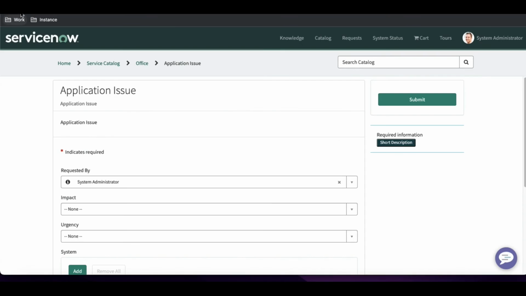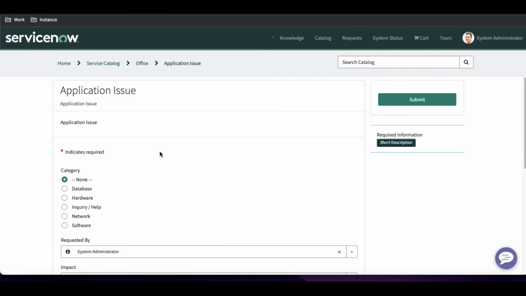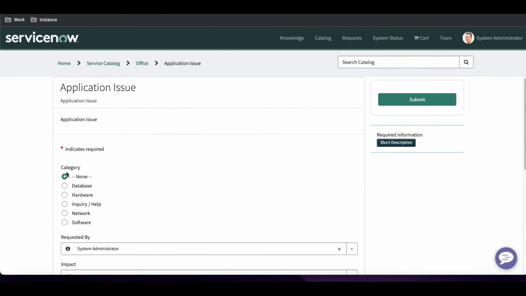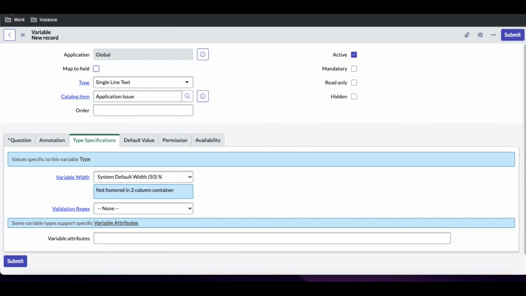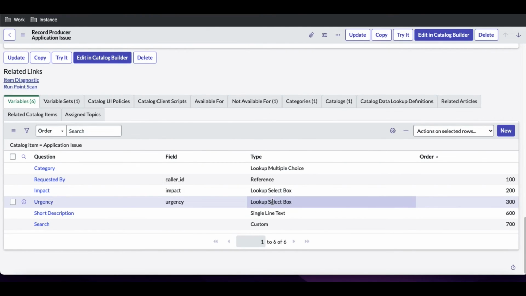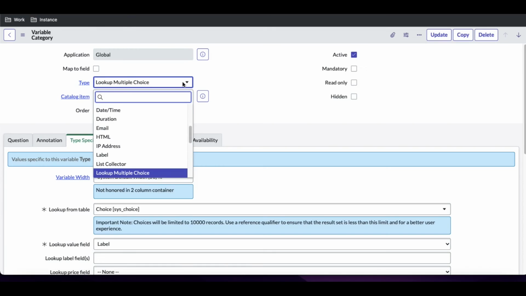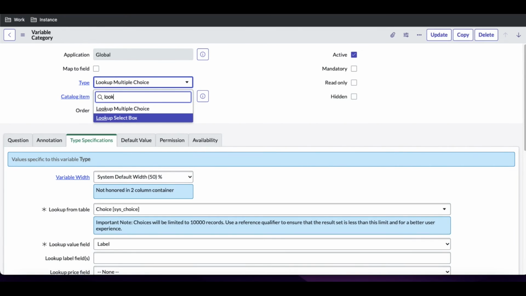So let's refresh that and see whether our first category variables are available or not. If I refresh here, the category fields are available, although it's showing as something different. So we have to go back to that. The type we have selected is actually lookup multiple choice, but it should be lookup select box. So I will change it to lookup select box instead of lookup multiple choice.